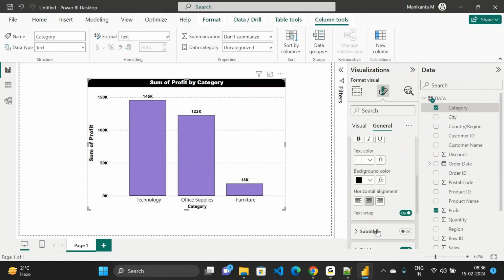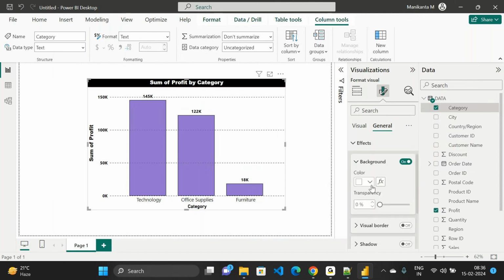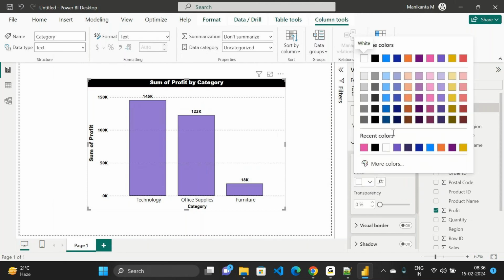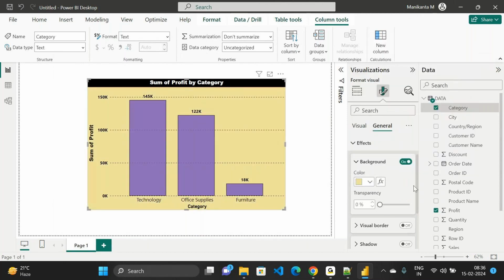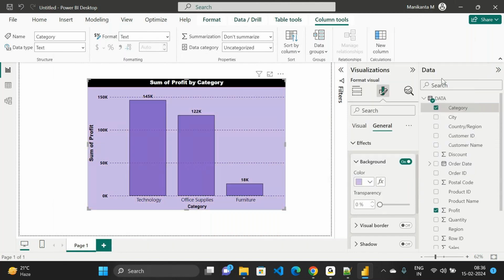Now we have one more thing to do. Effects, color, background color. I'm giving this one. Okay, fine. Is it fine, or do I need to change anything else? Is it fine right now? The background color I'm giving to this visual.